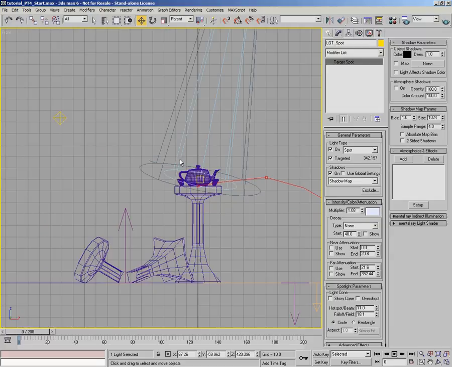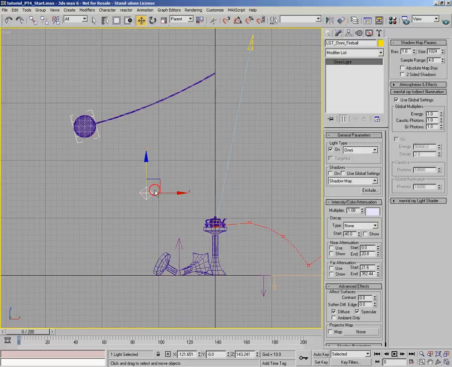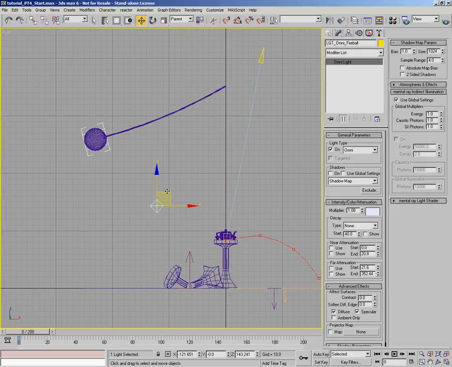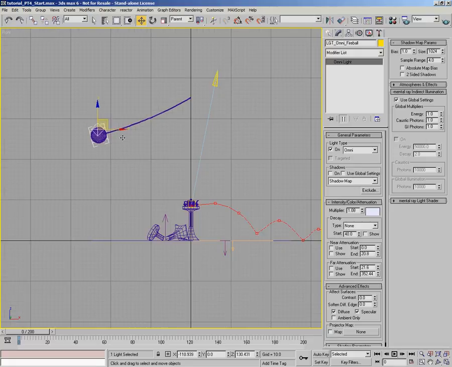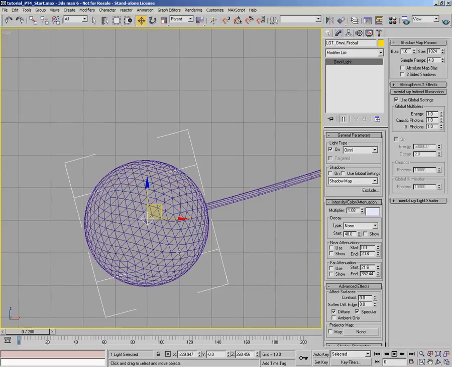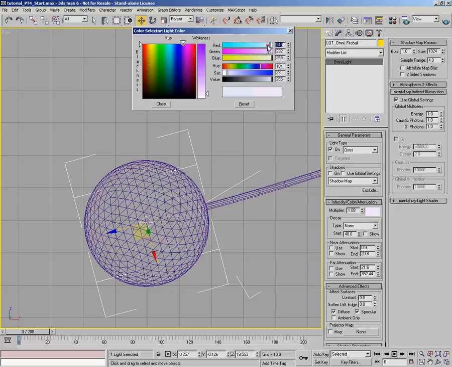Okay, so we've got our Omni light here, and I'm just going to position this in the center of the sphere here. Let's zoom in a little bit. Okay, there we go. I think that's pretty much good enough. And then I'm just going to link it to the sphere. I need to make it a nice sort of fiery color, so I'll just do that.